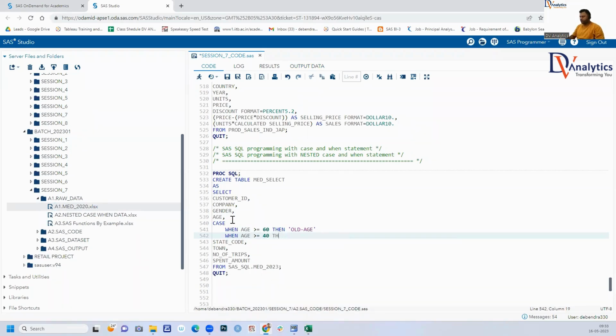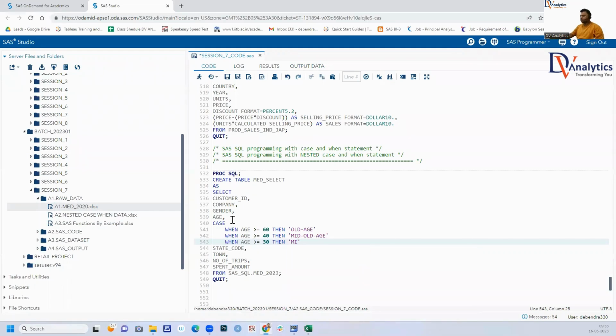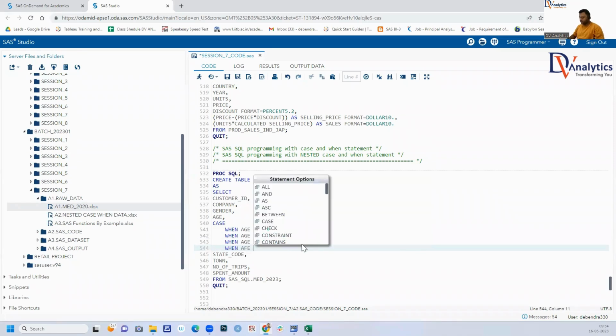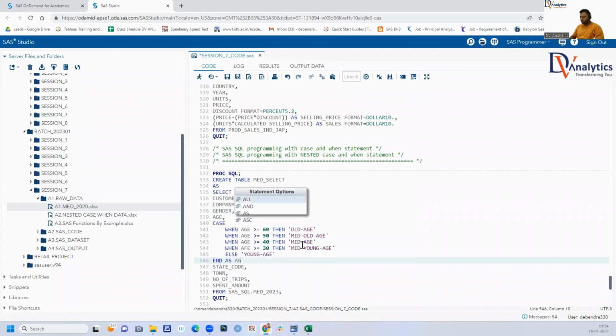When age is greater or equal to 40, then you will say mid old age. Now when age is greater or equal to 30, then you'll call them what? If it is 50, mid old age. If it is 40, you will say mid age. When age greater or equal to 30, then mid young age. Else young age, and you will say end as age underscore bucket. You write like this.